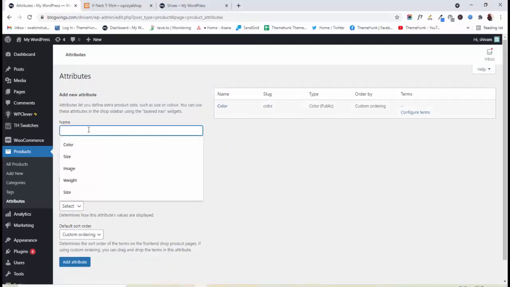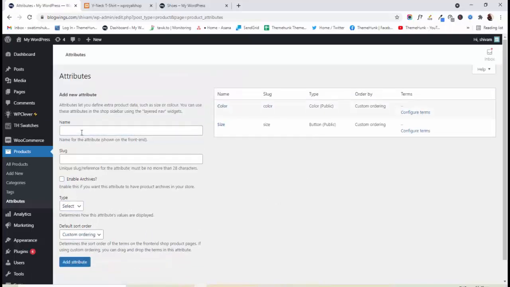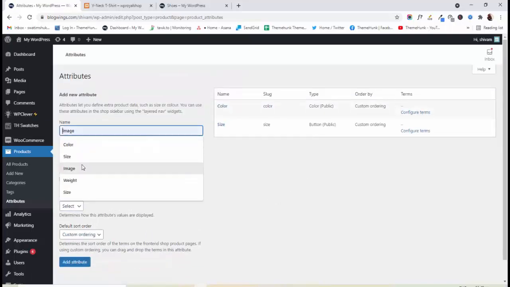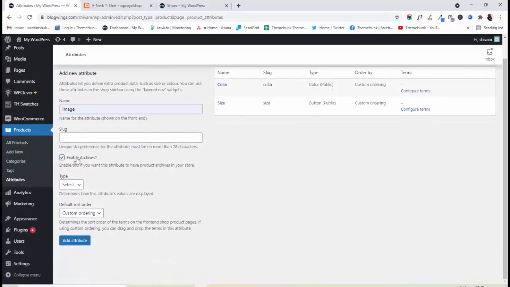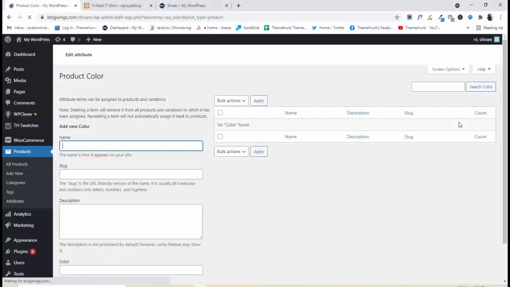Now I am adding another one, which is size. Keep the slug. Select the type. For size you can select button. Click on add attribute. Now another one, image. Select the type image. Add attribute. After adding the attributes, click on the configure terms link.